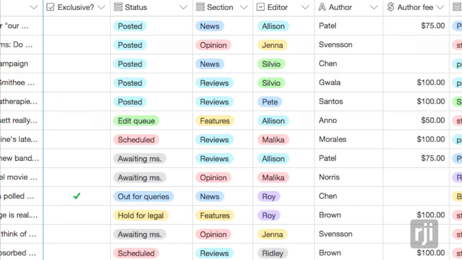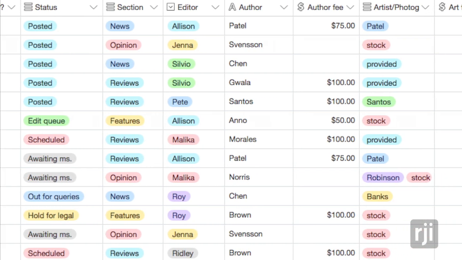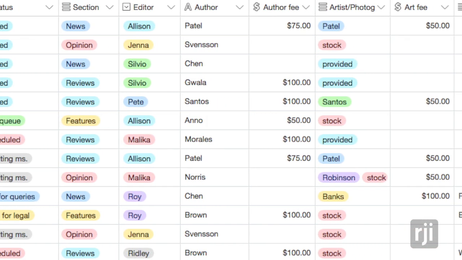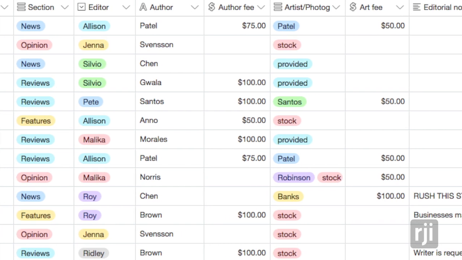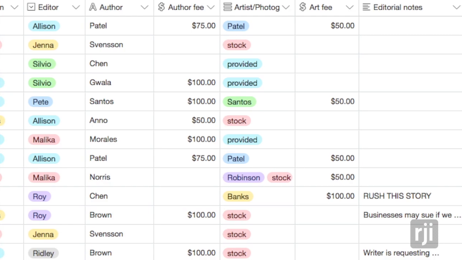For journalists, Airtable can be used in a variety of ways, structuring editorial calendars, organizing budget content, and managing the stages of a project. It can also serve as an organizational tool for individual reporters and editors.